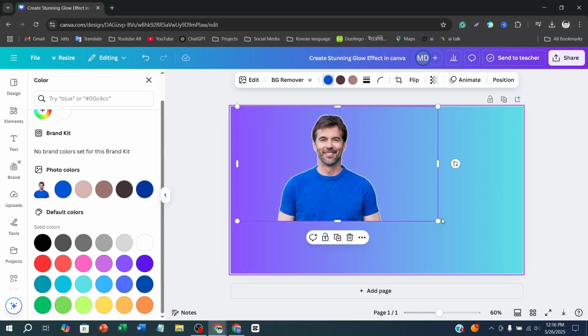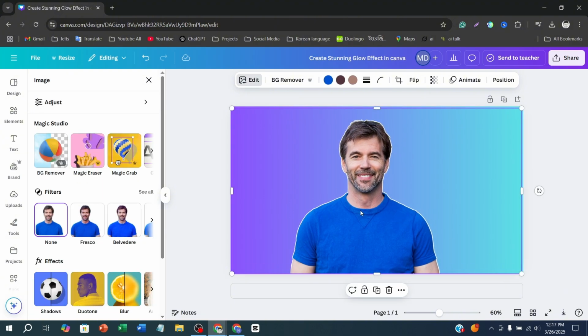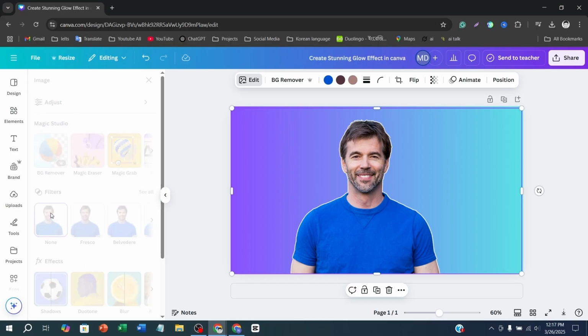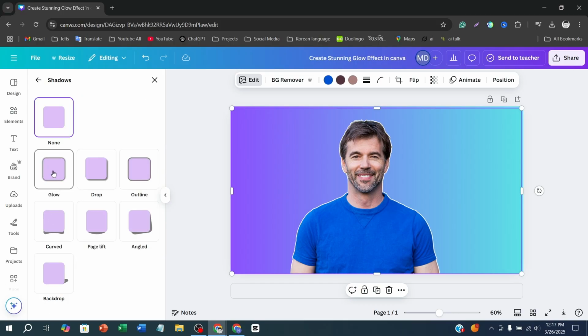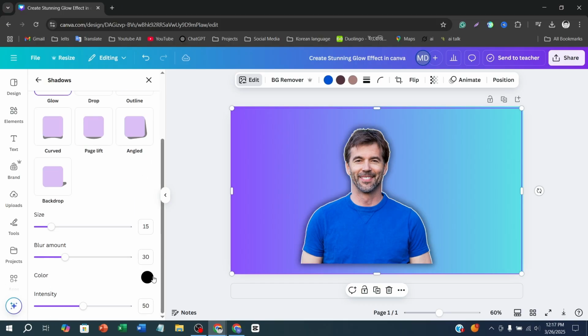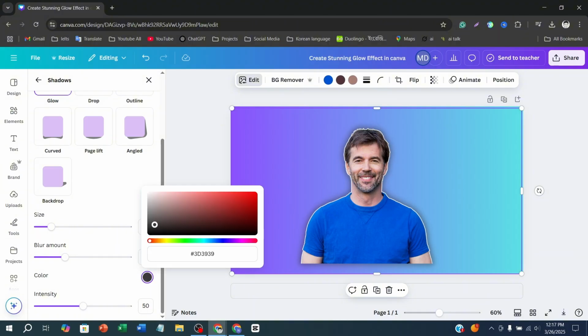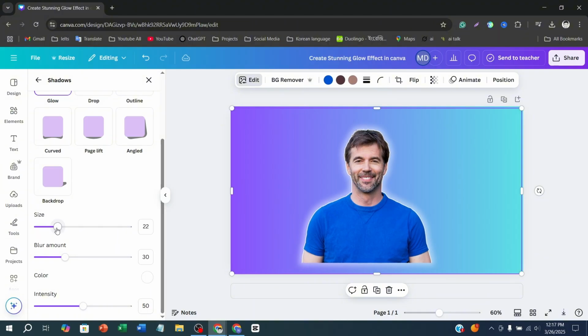Then I will adjust the size of the image. Now again select the image and click on Edit at the top toolbar. Click on Shadow. This time we will use the glow effect. Click on Glow. First of all, I will change the color to white, increase the size value a little bit. Then I will adjust the image size.